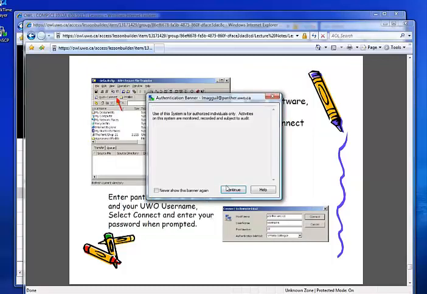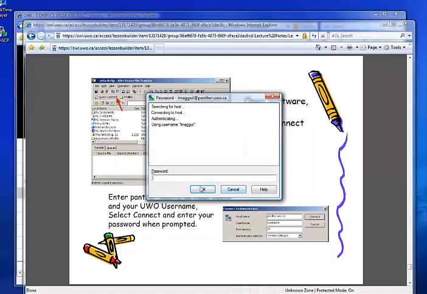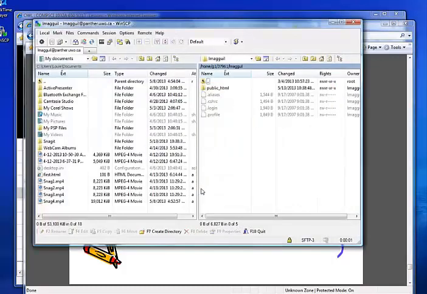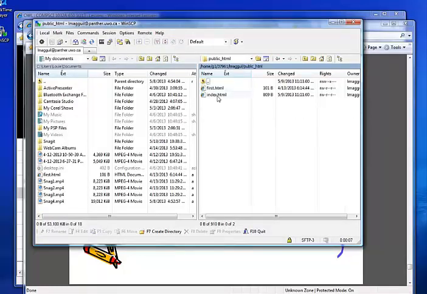Now I'm going to do the login. Continue. Only you notice with this, with the login, it's still going to ask you for the password for security's sake. This is nice, so that's just an extra layer of security. Type in your password, UWO password, goes in, and again, we're all set up. Again, the left-hand side is your local computer. The right-hand side is actually the website.